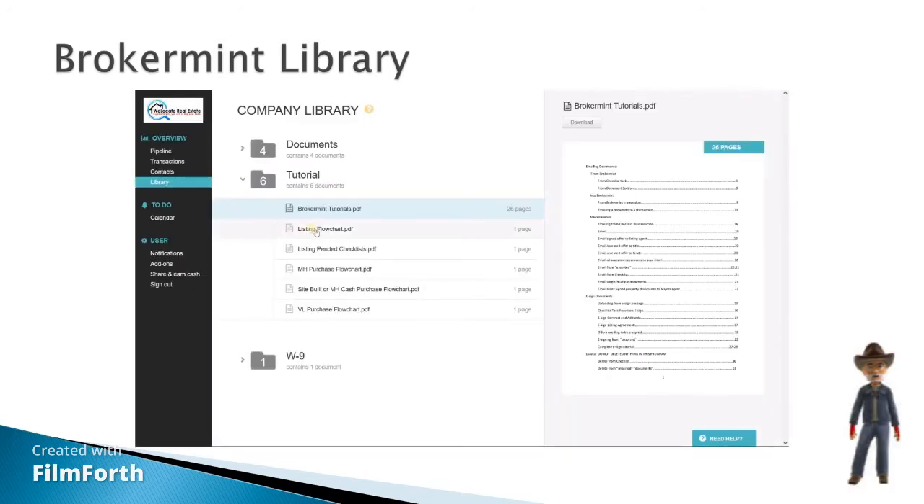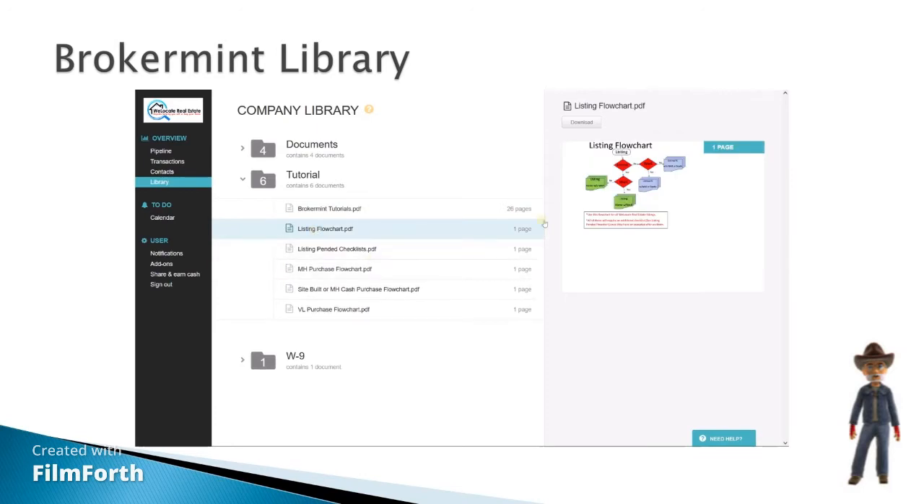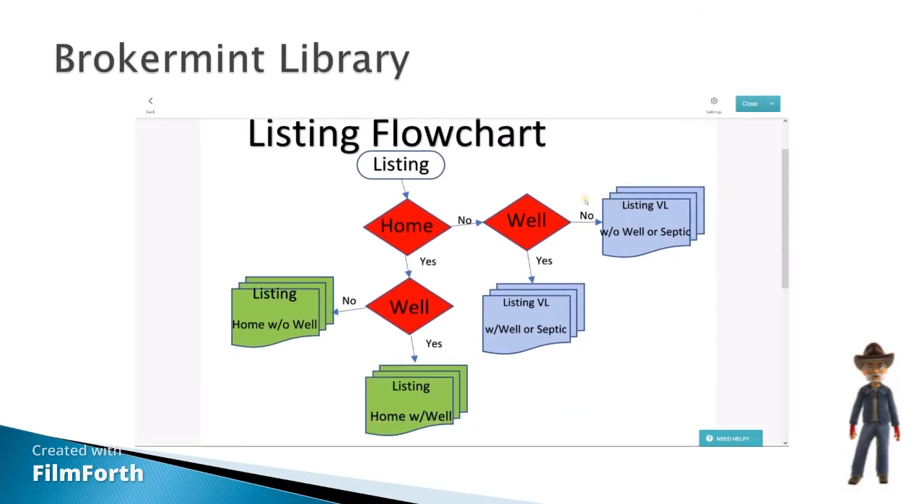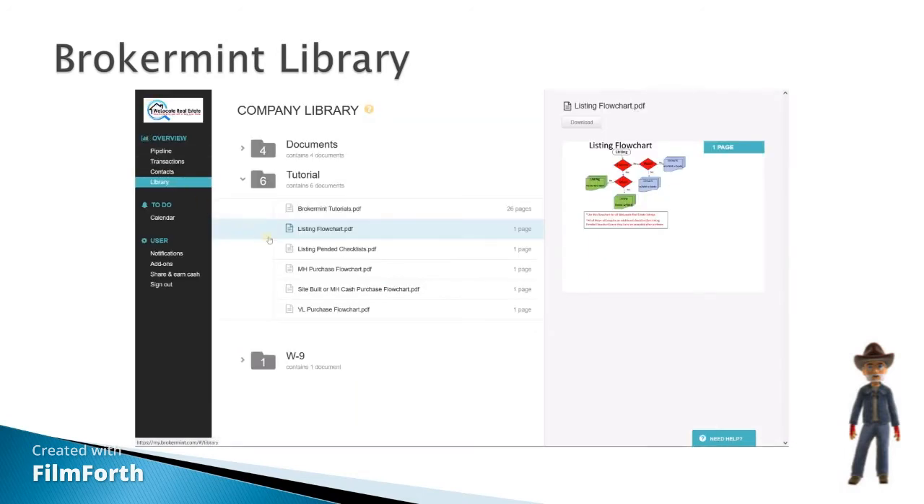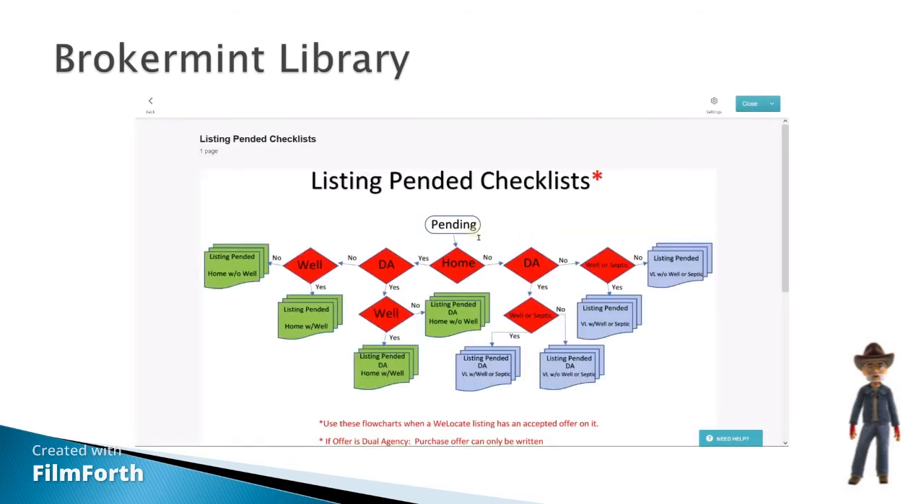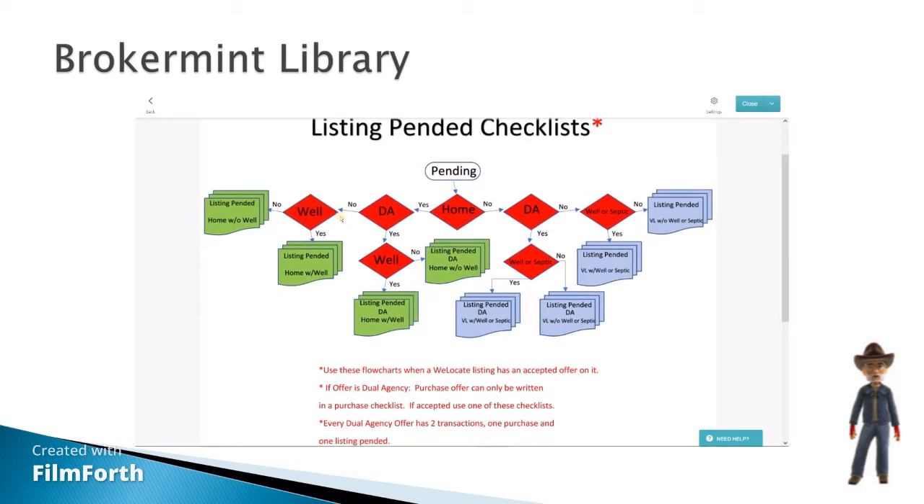Relevant specifically to this lesson are flowcharts, and there are many different types of flowcharts. Again, we're not spending a lot of time on them. I'll go into them in more detail later on. This is a listing flowchart, and what it looks like. This would be a listing pending flowchart.